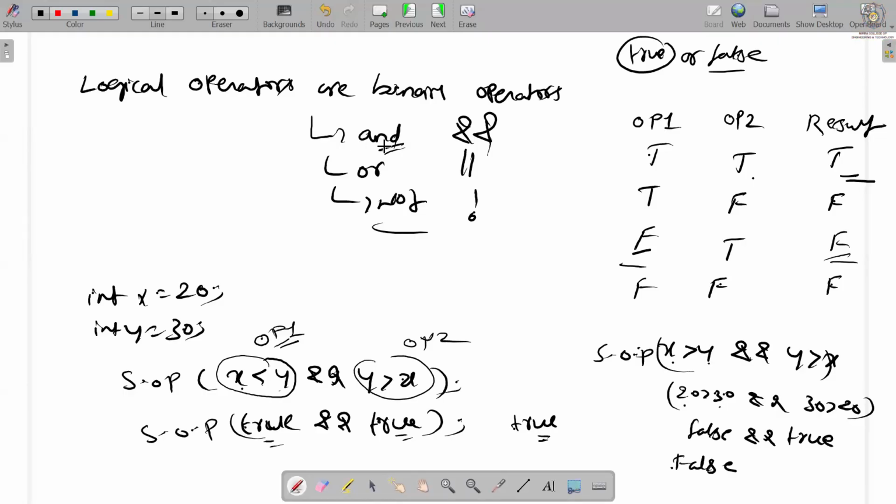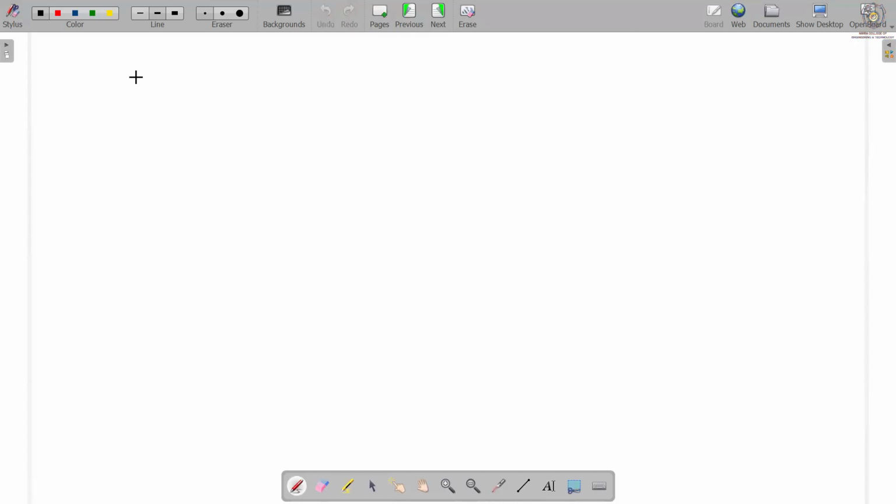What about logical OR? Logical OR also has a truth table. The logical OR operator is the double pipe symbol. This is how the truth table looks: operand 1, operand 2, and then the result. If any one operand is true, then the result is true. Completely opposite of AND.